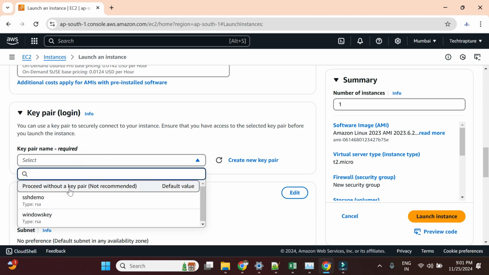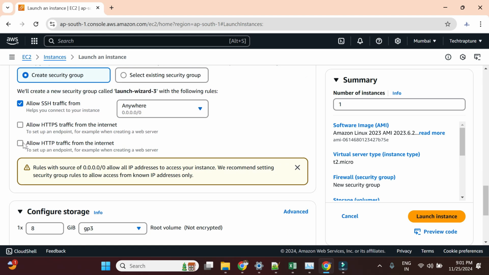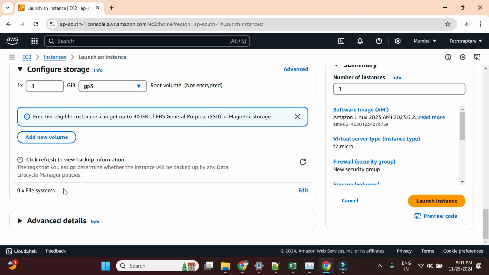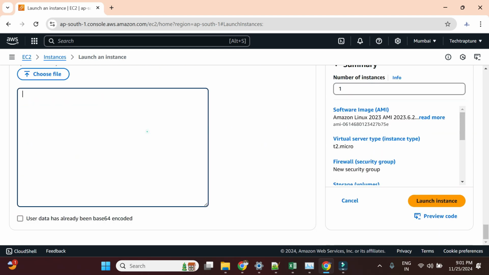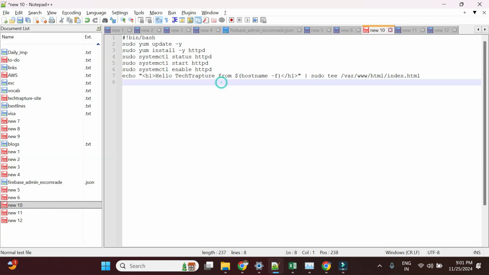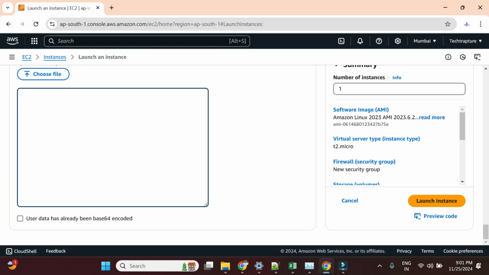Key pair, I don't need any key pair. For the security group I just need port 22 as well as HTTP traffic, because we'll be using user data to deploy a sample web application. Then under advanced details, in the user data section, we'll add our script which will install a simple Apache 2 HTTPD service that prints a hello world, hello Tech Capture from IP address message. We already saw this demo in the last video, how to use user data and deploy a simple web application.